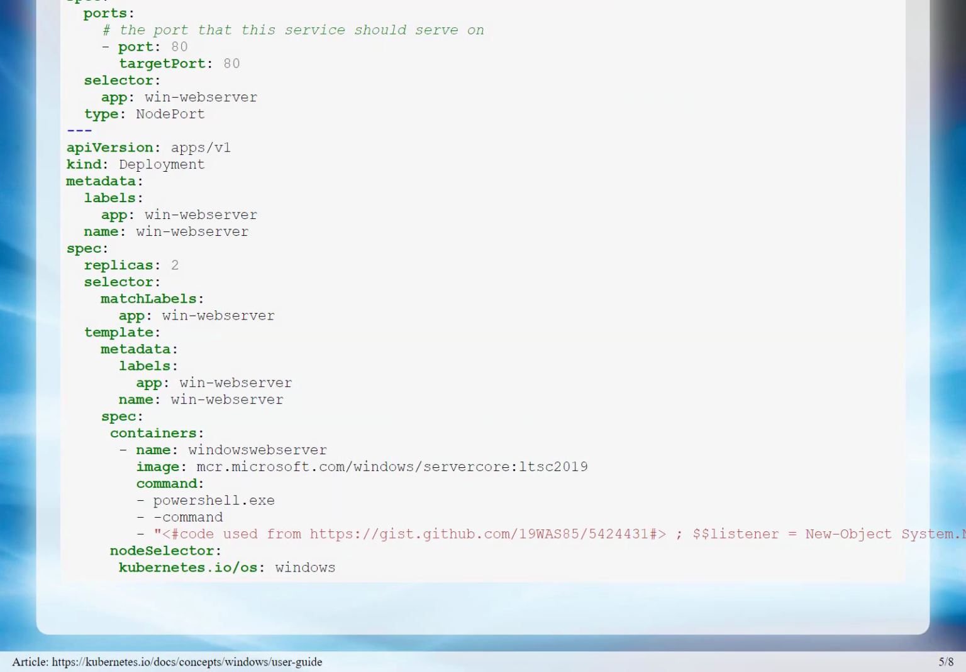The provided code snippet shows a YAML configuration for a Kubernetes service and deployment for running a Windows container named Windows Web Server, using the image mcr.microsoft.com/windows/servercore:ltsc2019. The container will run a PowerShell script to set up an HTTP listener on port 80 and serve a simple web page with caller count information. The deployment will be scheduled on nodes labeled with kubernetes.io/os: windows.